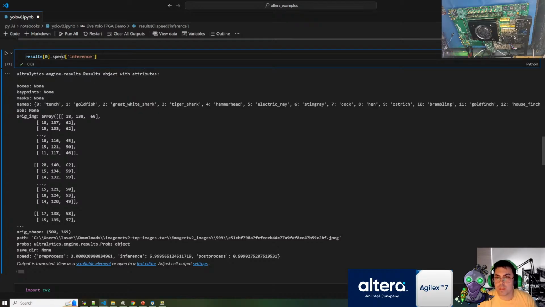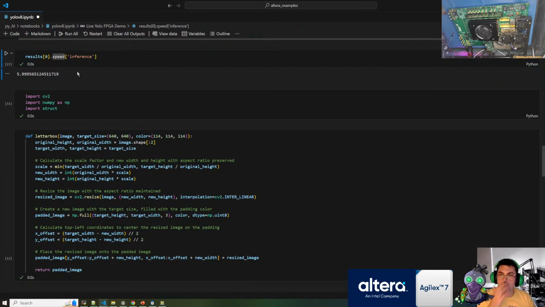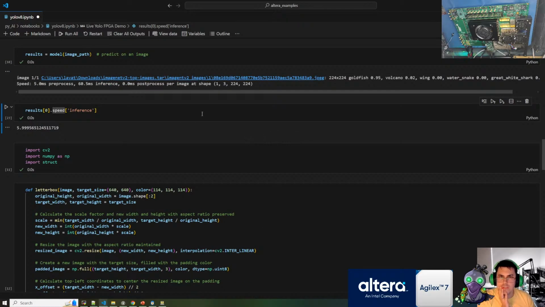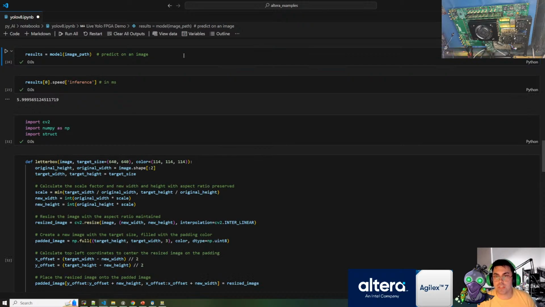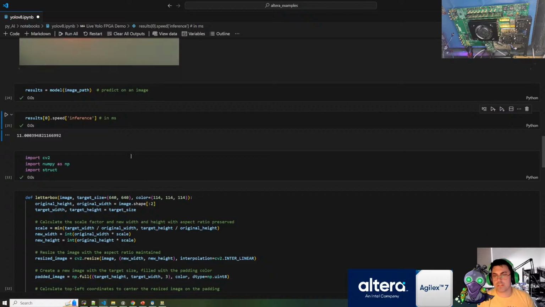Oh, is it? It's probably a function, so it wants something like that. Oh, no, it's a dictionary. Okay, there is our inference in milliseconds. Okay, so inference is 60. So if we process the image again, oh, it's quiet now. It takes 11 milliseconds. Okay.